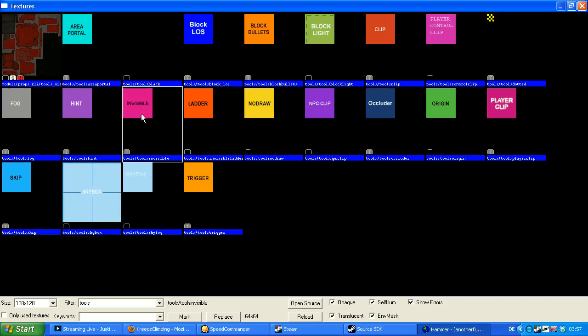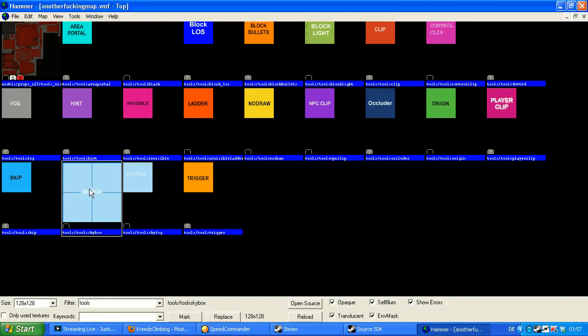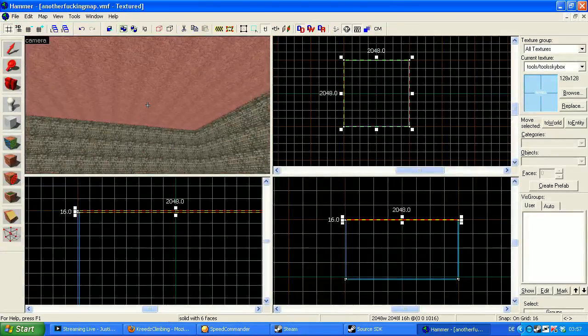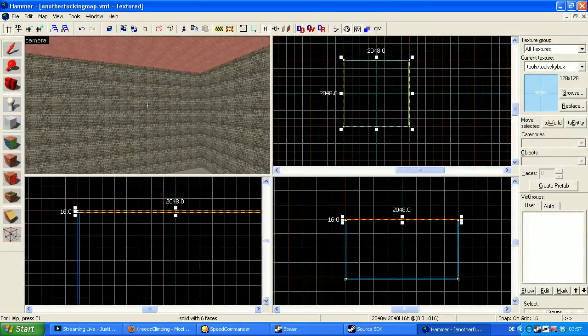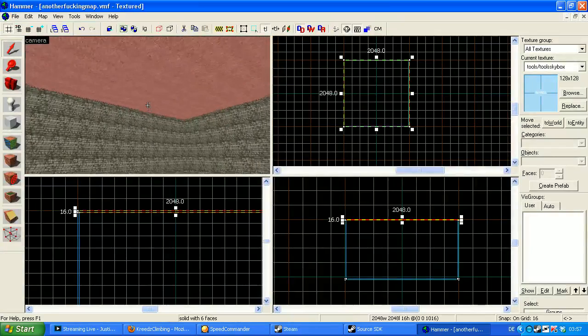Invisible. Block bullets, I guess we're not going to need that in Creed's Climbing. You will need this texture for specific things, but I'll explain ladders in another tutorial, because ladders in KZ mod, at least, are different than everybody else's ladders on the planet.